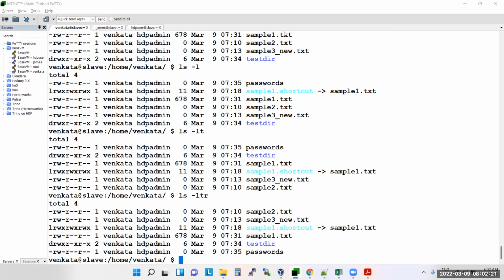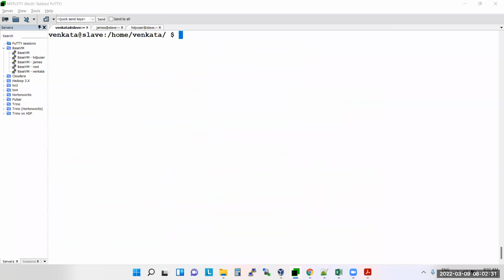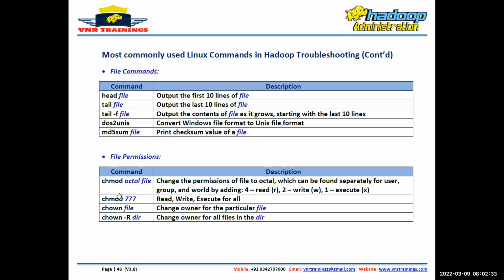That's one thing. Something you asked about sticky bits. Even I didn't understand what sticky bits are and where you have seen that. And when it comes to file permissions, chmod, octal. Octal means you can go with the normal permissions or octal.